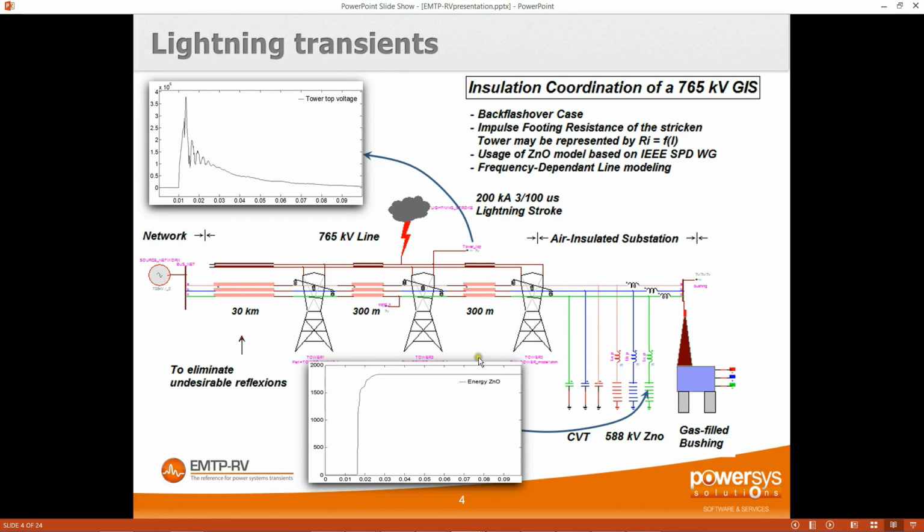Those studies typically help to design surge arrestors, but also insulation coordination, and it's also possible to determine the flashover rates of the installation. Then it becomes kind of a statistical study. EMTP has the capabilities for all that.